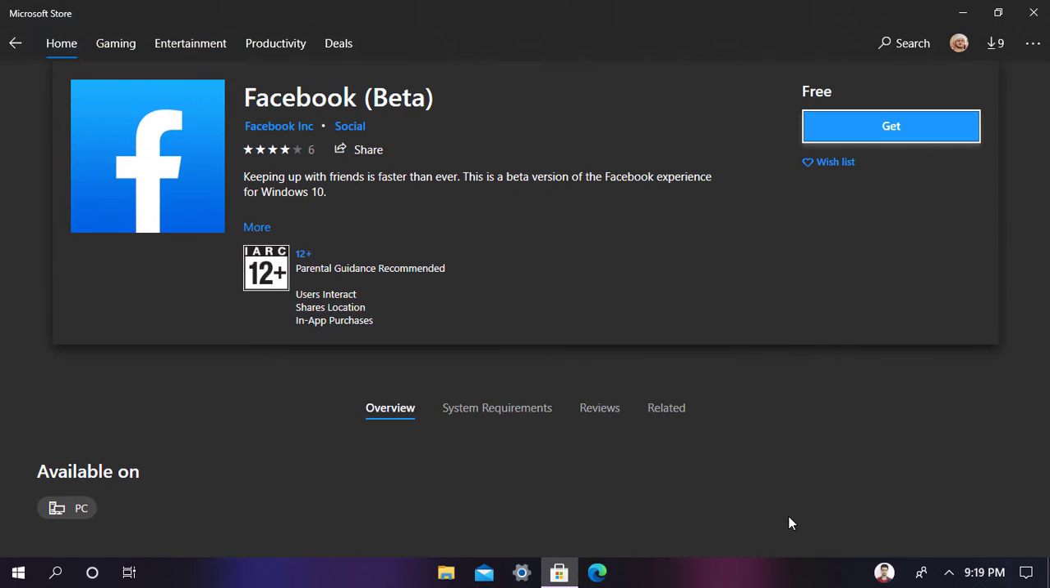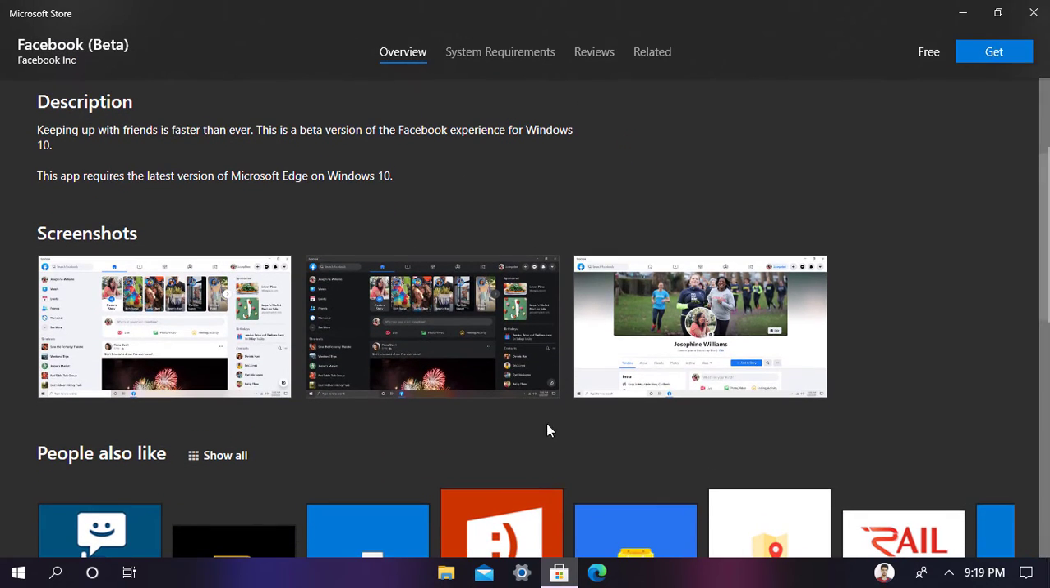Here you can see I'm on the page of the Facebook app. Now with the Facebook app, on any platform, keeping up with friends is faster than ever. This is a beta version of the Facebook experience for Windows 10. Now you can use your own Facebook app in Windows 10 instead of using it in any browser, Google Chrome or Microsoft Edge. Just download this Facebook app and log in to your account directly, and you can easily use it every time wherever you want. You can use this app in your Windows 10.